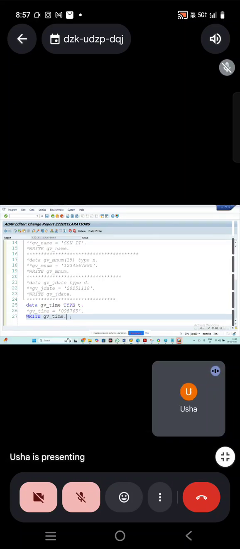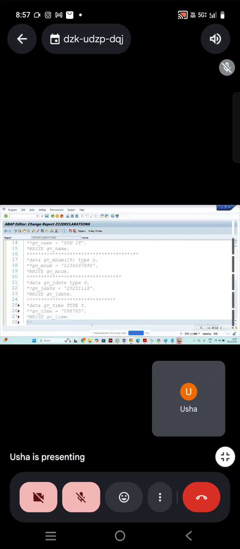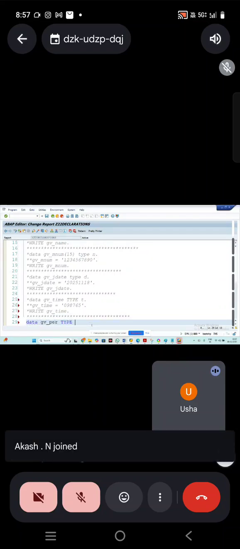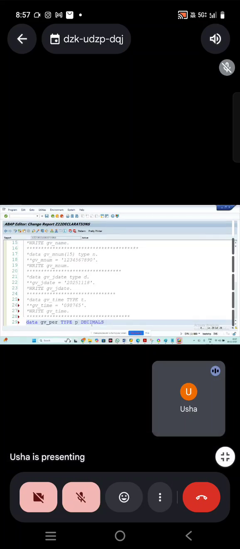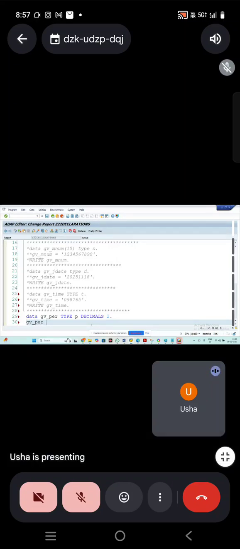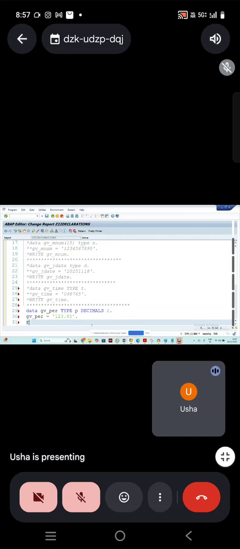P for packed decimal. Whenever I want to use decimal places, we are going to use the data type P, which is packed decimal. Data, ZV percentage type P, and the decimals, I want 2 decimals. Or however many decimals you want, you can specify with decimals. ZV underscore percentage equal to some 123.45, I'm just passing it and writing ZV. Activate it and then run.